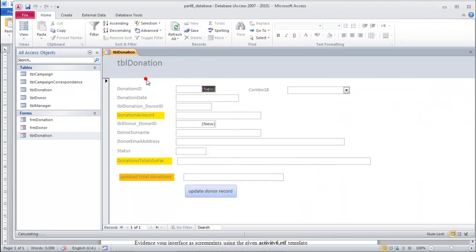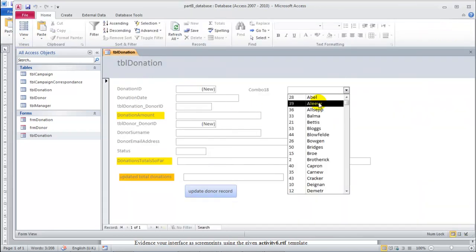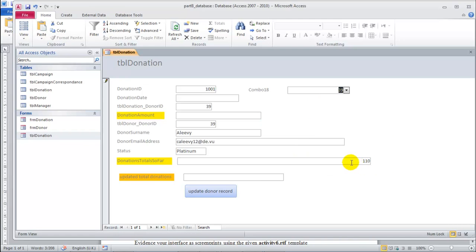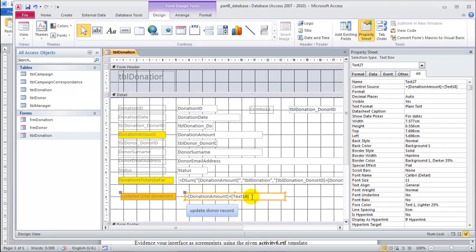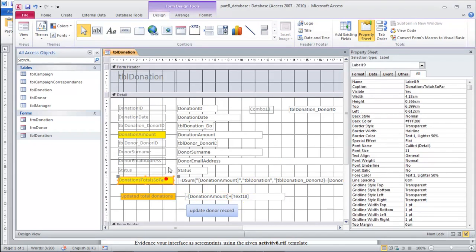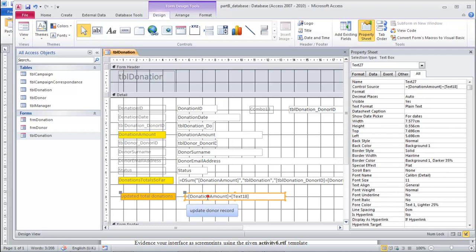Let's go to form view. If we enter, let's say ID 39, it totals his donations so far. If we add, for instance, 10, with the 110 it should go to 120. And there it is, it's showing here. Because in design view, we added a control source, yeah? We added some code in there that displays the summary of this plus this. We want this to happen though, when we click this button.